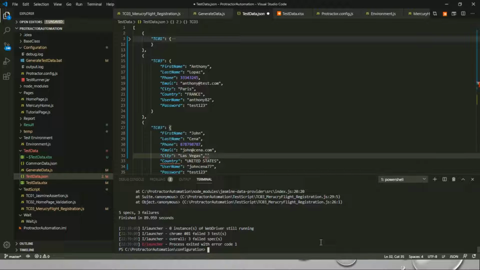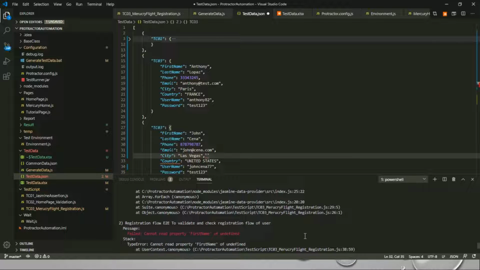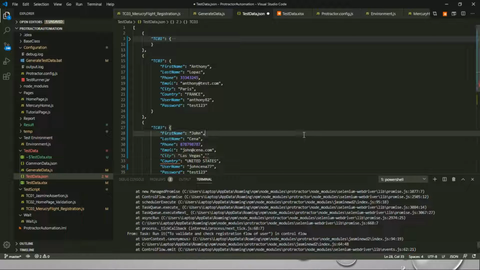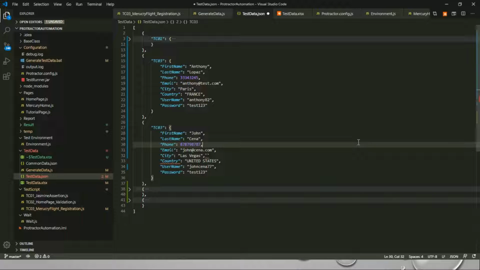There is some intermittent failure. First name is undefined. Okay, we need to check it later, but anyway the flow is successfully completed, as I can see. So we have seen how easily we can feed the Excel data to our automations.